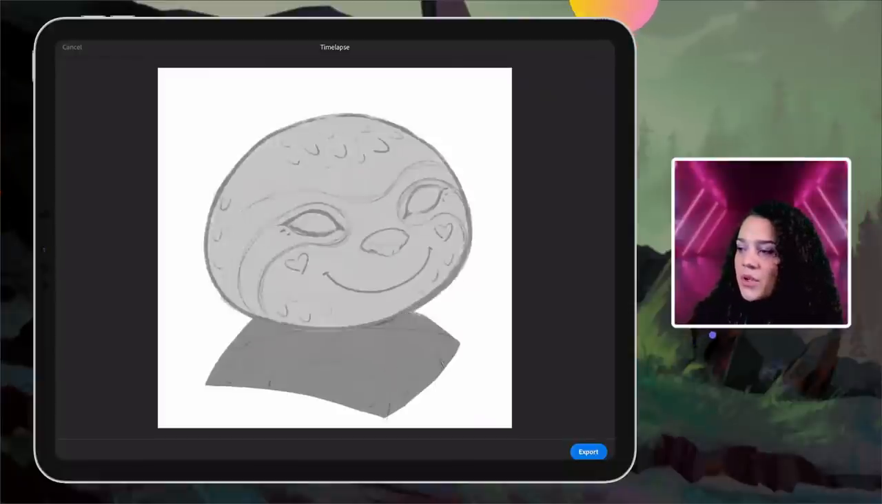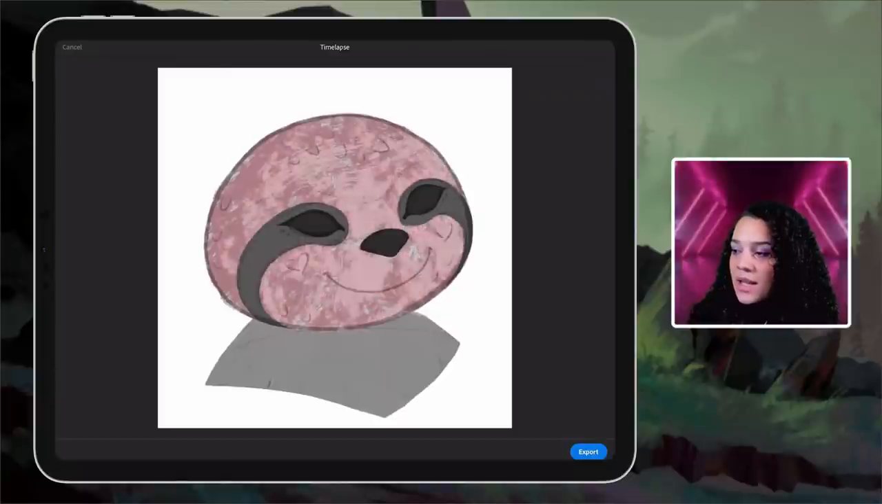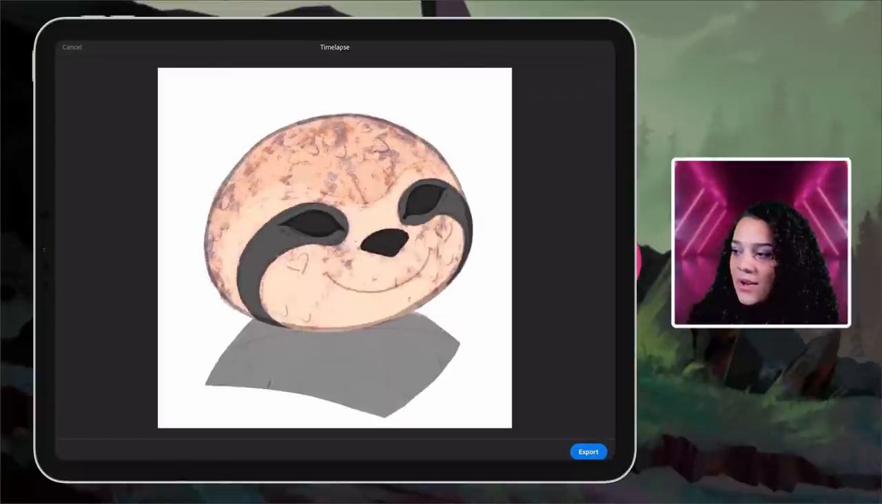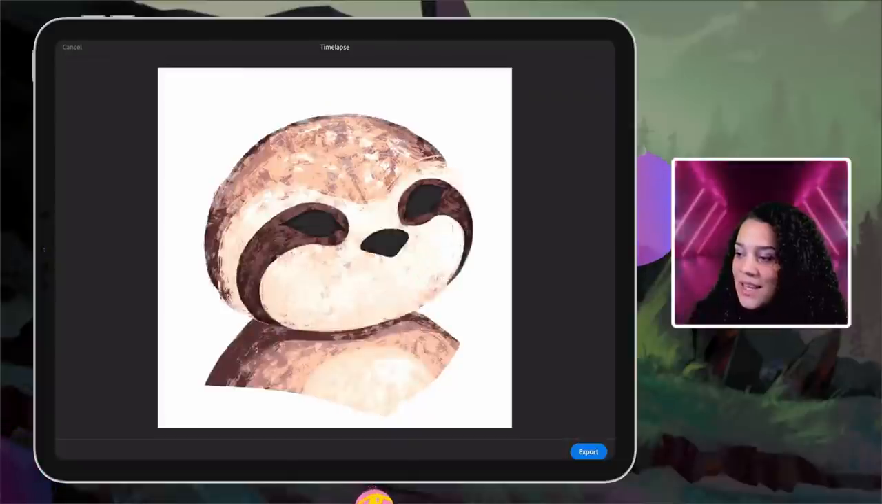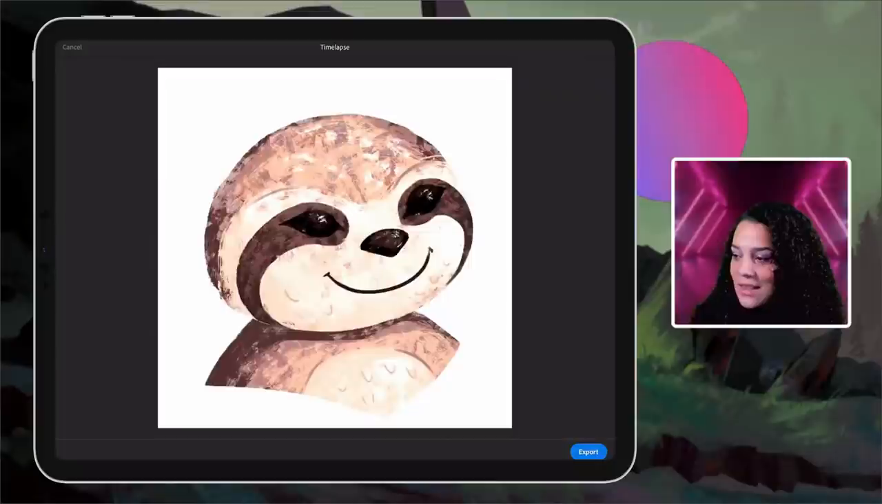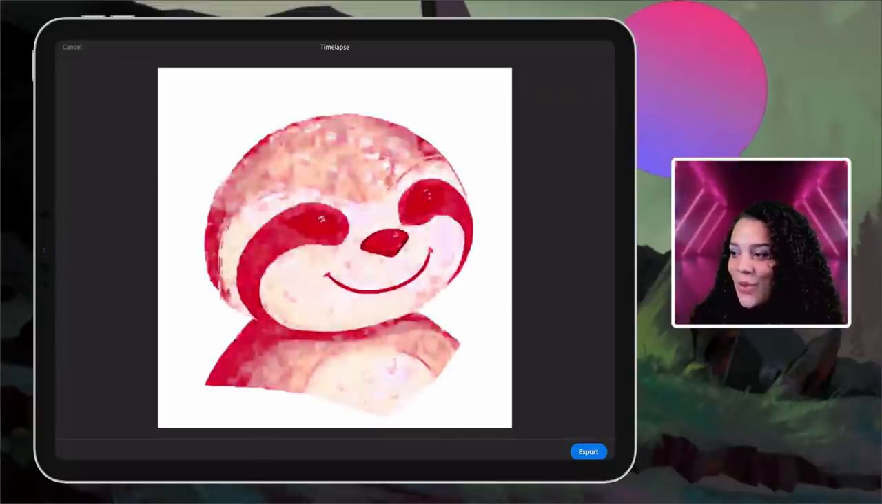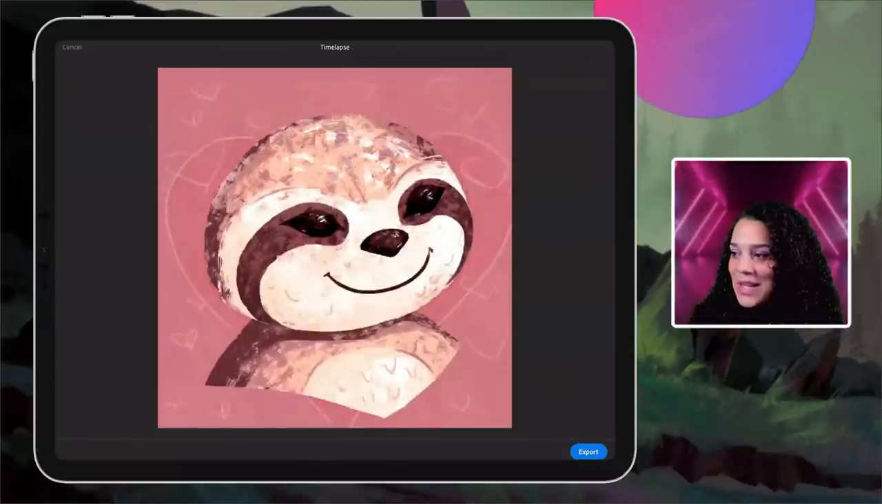It took a little time for the screen capture of my iPad to go through it, but you can see how it shows me starting to paint all of the stuff in, all of the shapes and things in there, and it just goes through and shows how I showed it off to you guys, how we created this little sloth together. And it's really fun to watch.